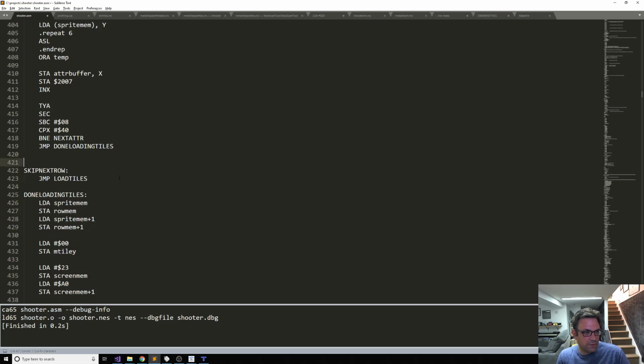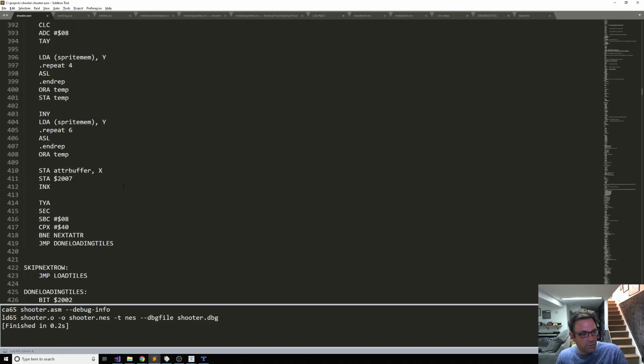Basically what we do is this, and then we say, here we're done loading the tiles, and we load x0, and then we just do a repeat 64 of load a attribute buffer x, store a 2007, and that'll write the attribute buffer out. We're doing that instead of a loop because it'll be more efficient to unroll that.